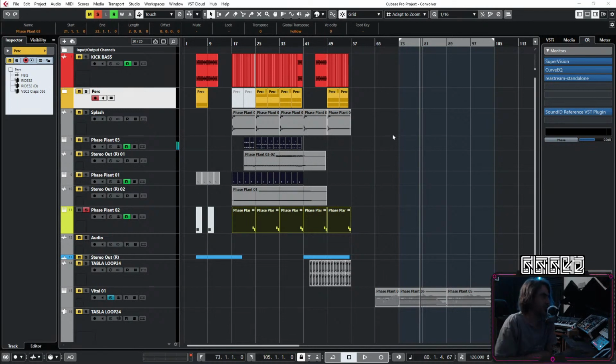Just rendering some stuff to make the project a little bit lighter. There's a lot happening in that MPE thing with the Vital patch.